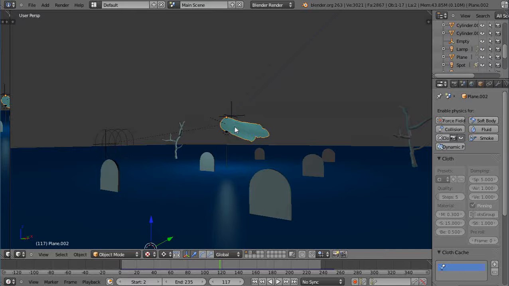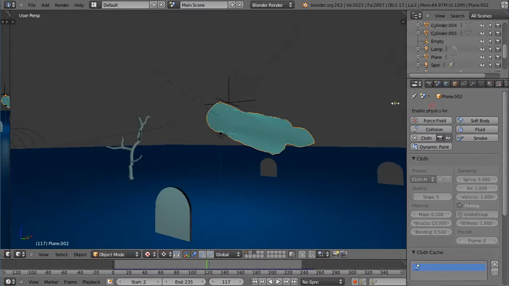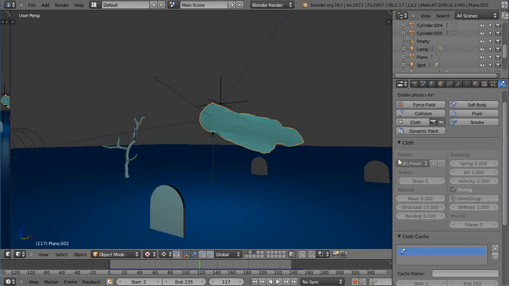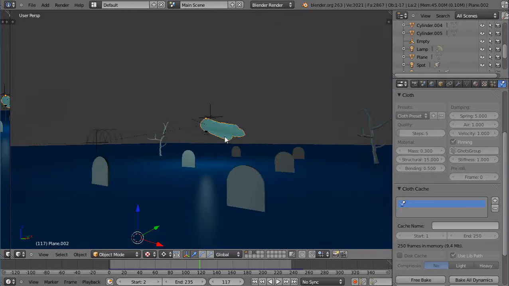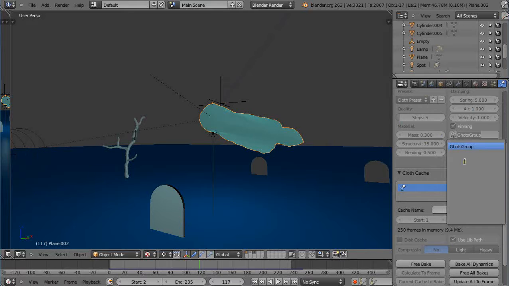Right here, the ghost, of course, is a cloth object. Let's look at the physics effects on here. It's got a cloth setting, and it's got a ghost group. Let me go back here so you can actually see it. Oh, there it is. It looks unhighlighted. That's very strange. It looks like it's not active, but it is, right here for some reason. All right, so it's got that.